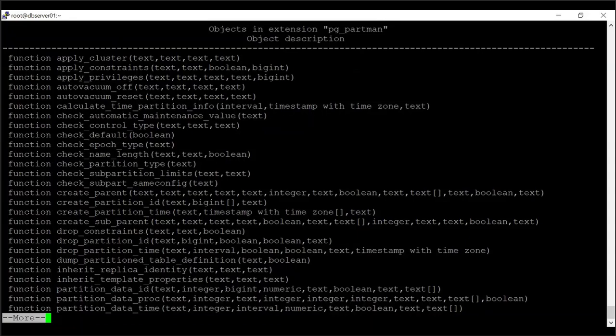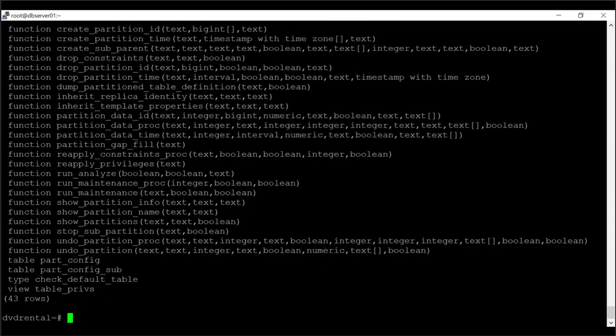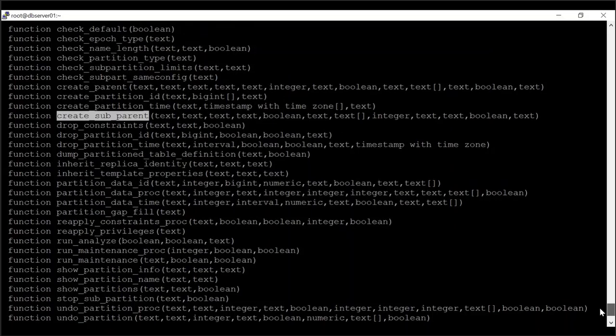It has so many functions, and it has tables. This table is very important. If you create any partition, we have to make an entry into this table saying that you have created a partition. You have to tell pg_partman that you have created a partition, so that pg_partman will take care of maintaining everything. We'll see one example. We also have one important function called create_sub_parent, and we have create_parent, the create table function.